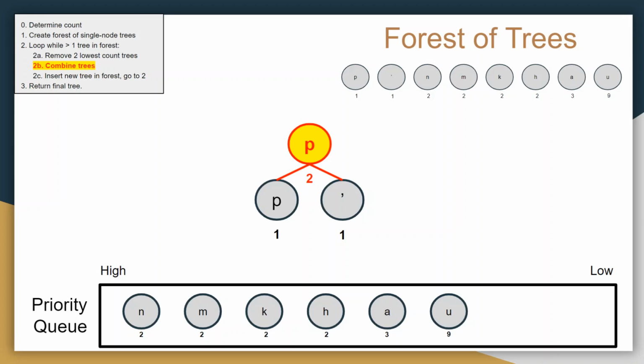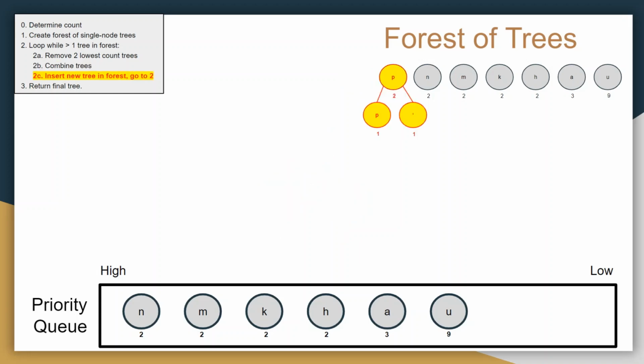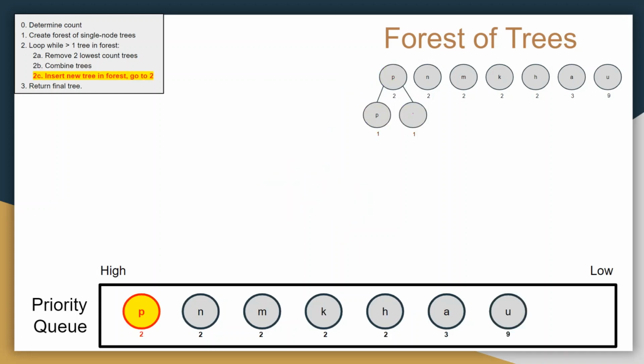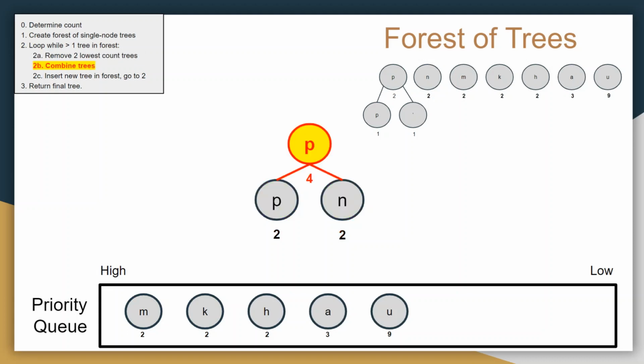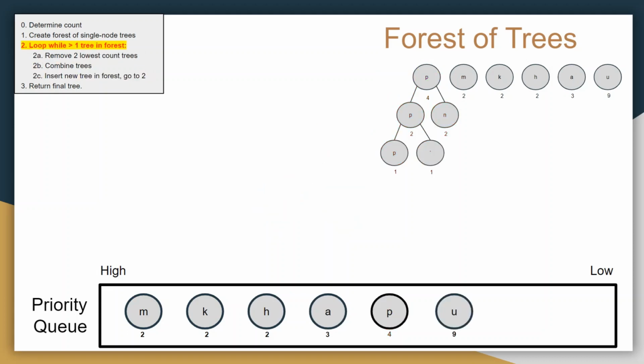But the count should be the sum of the two nodes, right? So if you can see, P1 is 1, and so is the apostrophe, but combined, their parent has a count of 2. And then you place this parent back into the queue, the priority queue. And then you just follow this same procedure repeatedly to build your tree.